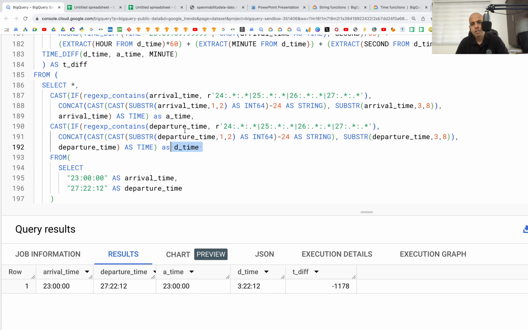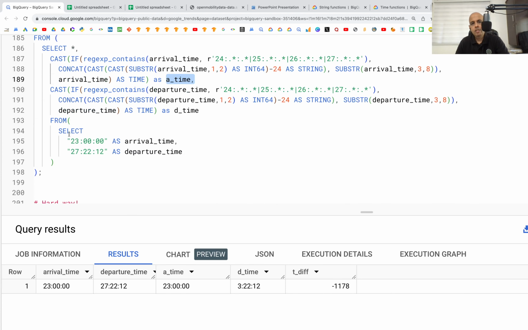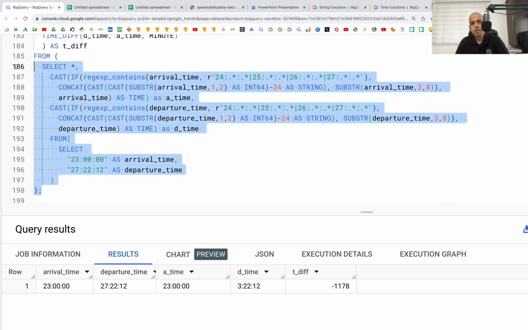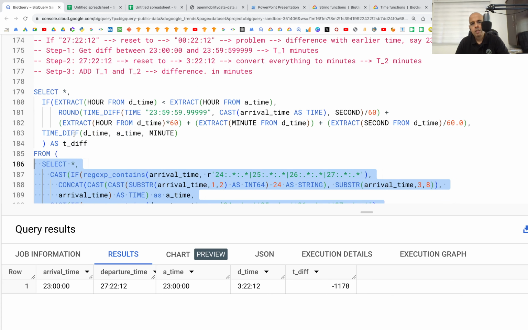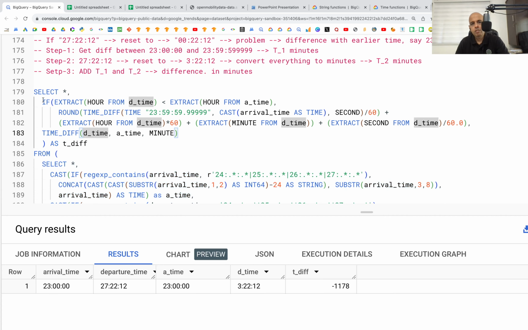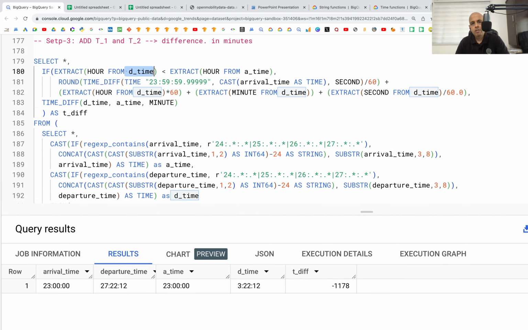And once we have these two columns created, a_time and d_time, we can use that. From this output, we can use that with this from in the select statement above, where what we are doing is checking if the hour part of d_time is less than the hour part of the arrival time, a_time, then we do the calculation in two steps.